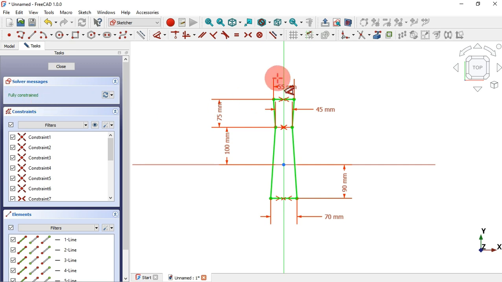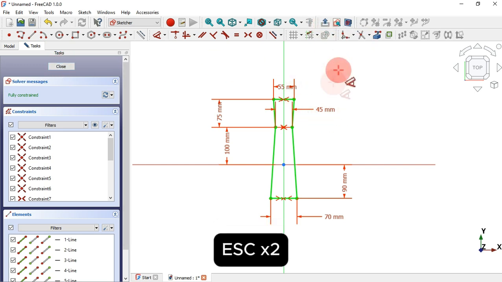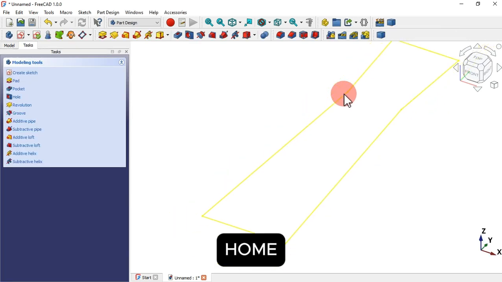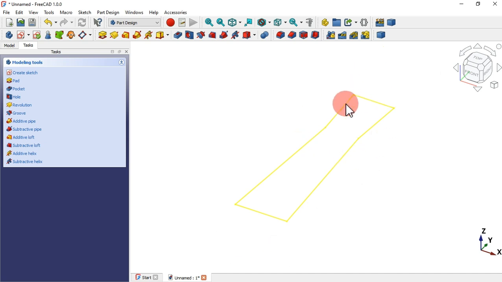So now we can close this sketch. To close this sketch, you can click on this button or you can just press Escape two times to leave the sketch, and we have this. Next, press Home on your keyboard and you will see this sketch here.